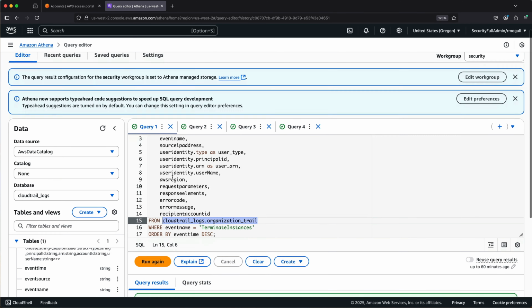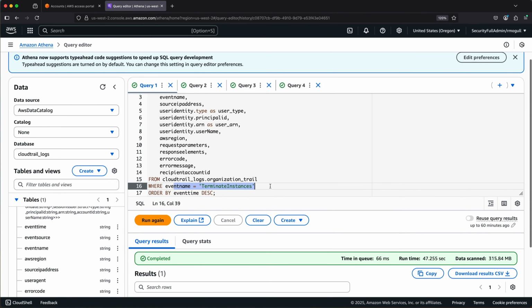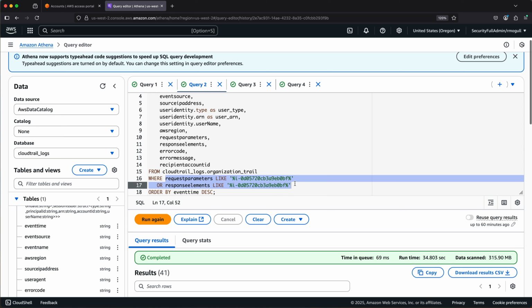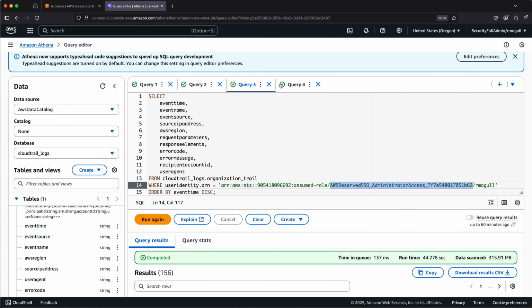So the first query, very straightforward. We're looking for the exact name of terminate instances. And I could have put some time bounds on these. And in a real incident, I probably would. I wouldn't necessarily need everything. But for our purposes, I did want everything just because we're working in a smaller environment. Then we learned about the request parameters and the response elements and how to use our like clauses and our wildcard, that percentage sign in there.